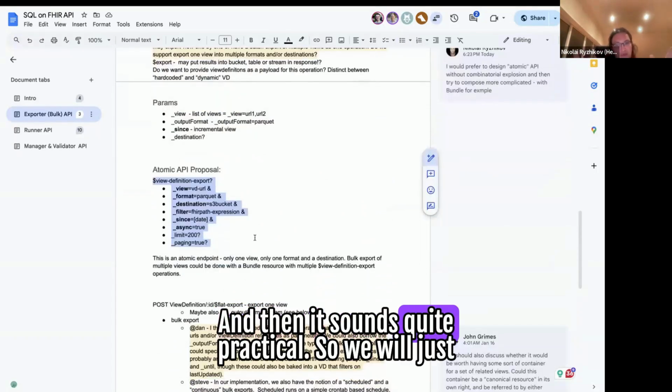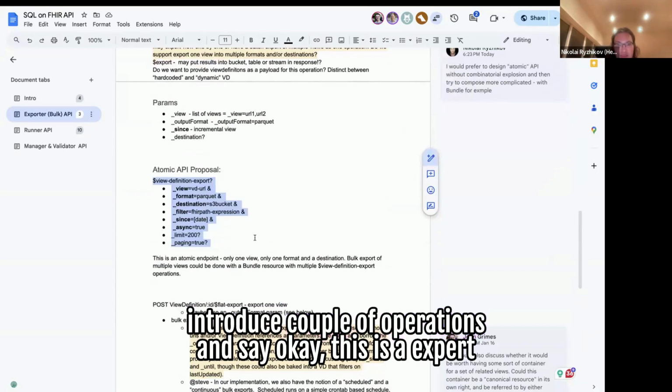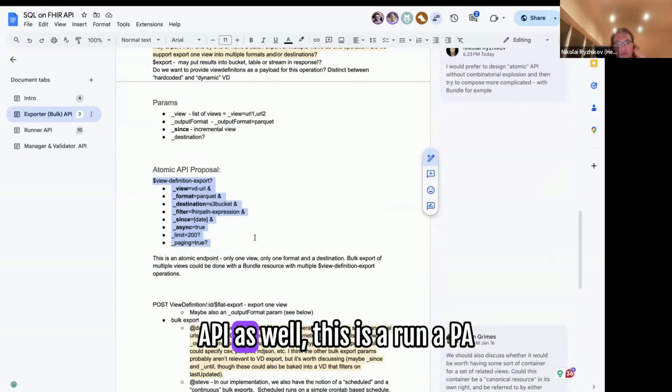And then it sounds quite practical. So we will just introduce a couple of operations and say, okay, this is an export API as well. This is a runner API.